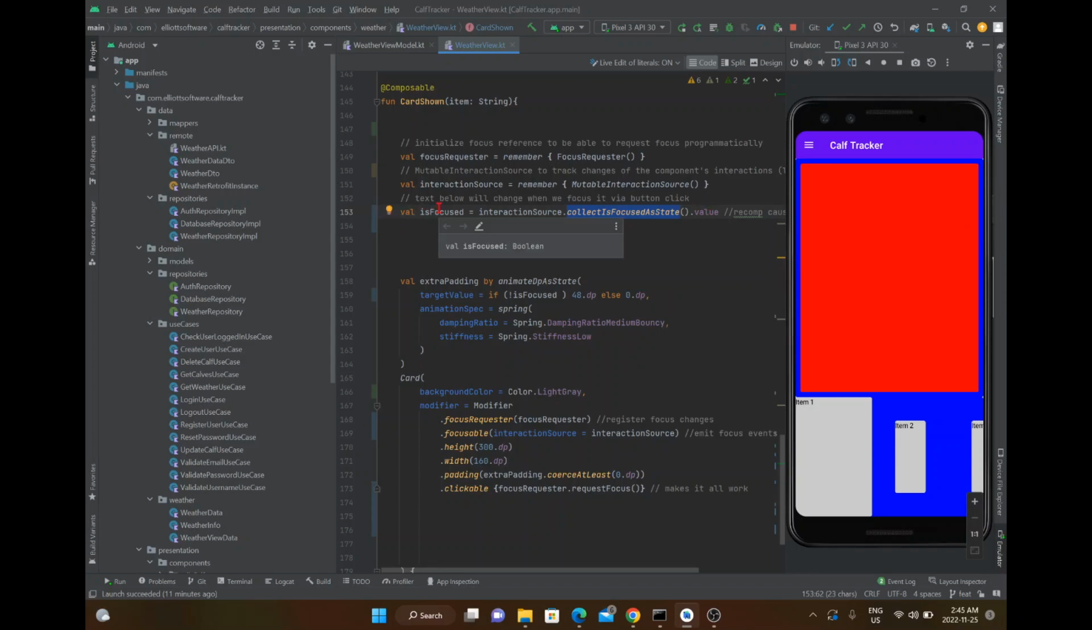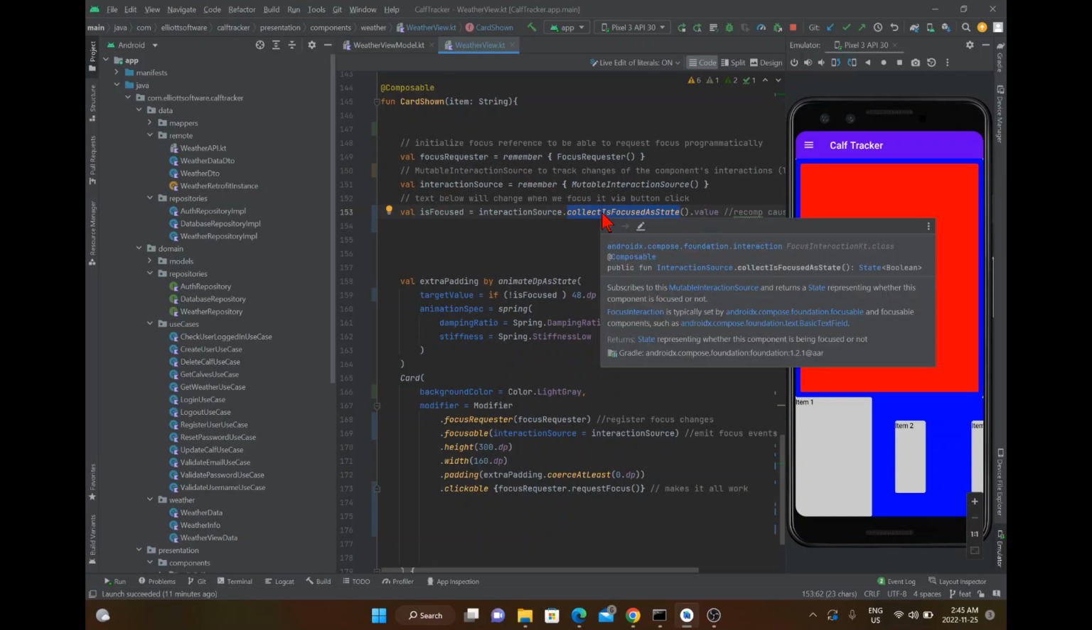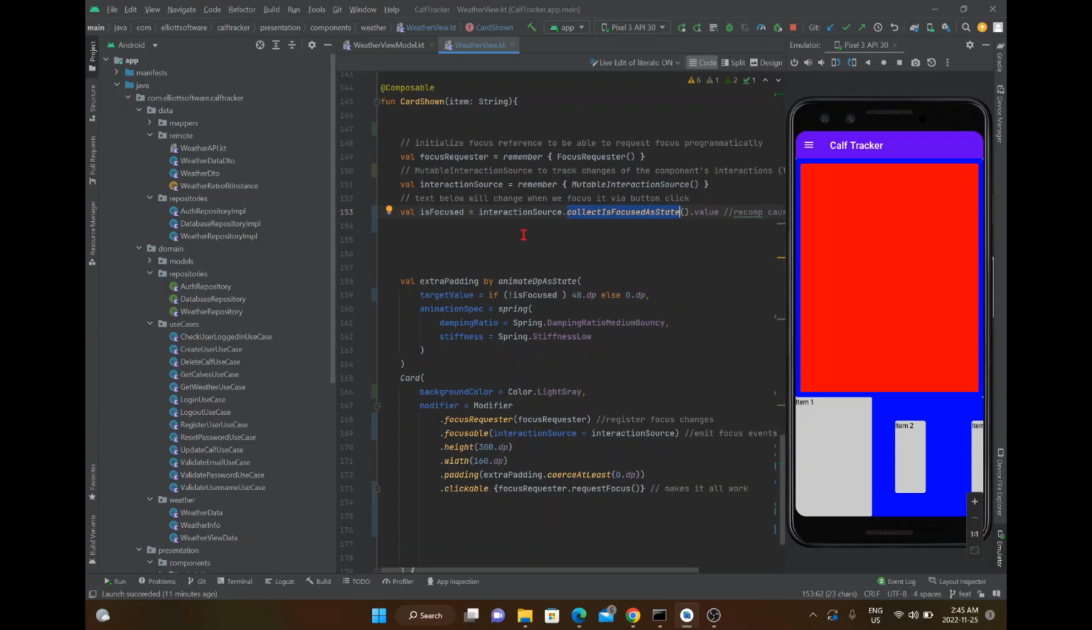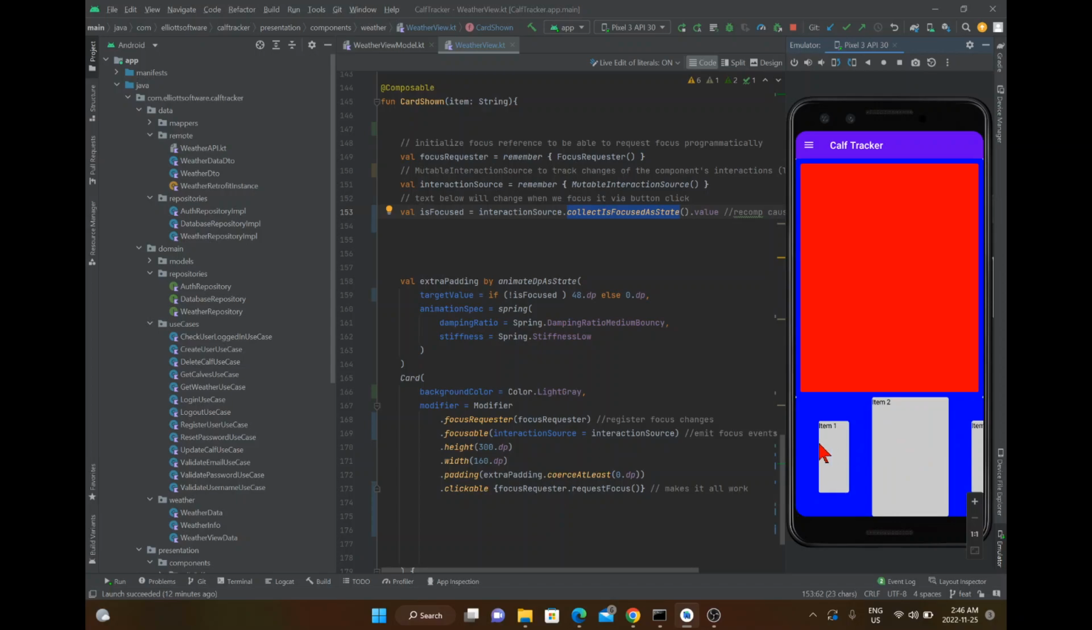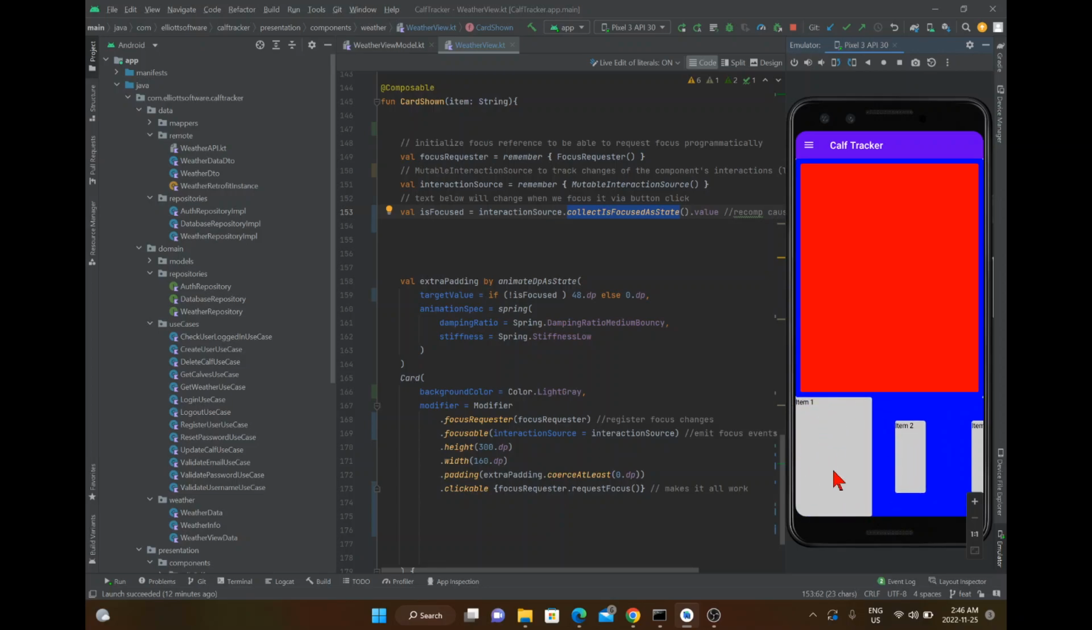Then we get is focused, and that's going to be a boolean value, which is going to be important for our animations. But another important thing, this collect is focused as state, as you see here, is a state boolean. So we know composables are going to cause a recomposition anytime a state value is actually changed. So anytime we click, there are actually two recompositions happening: a recomposition on the one being deselected and a recomposition on the one being selected.